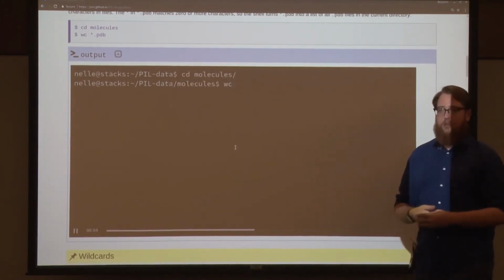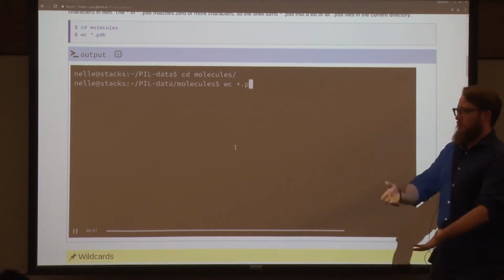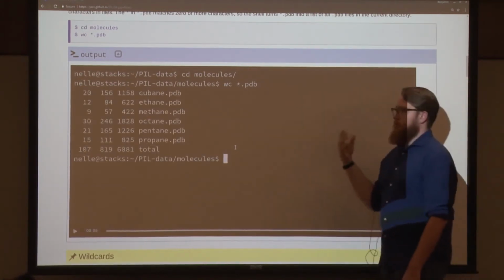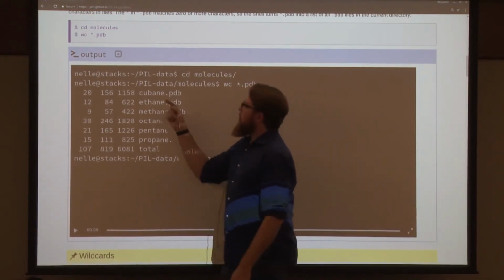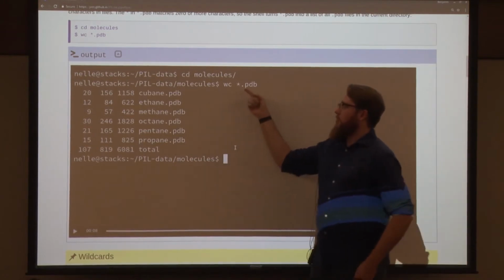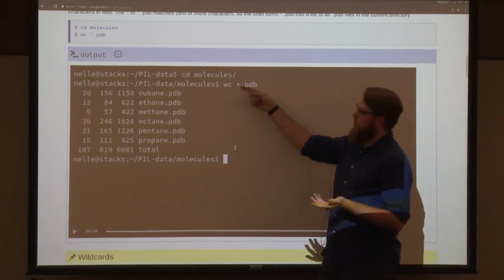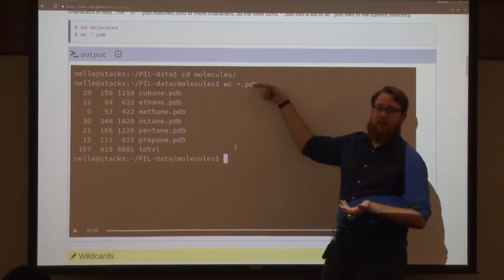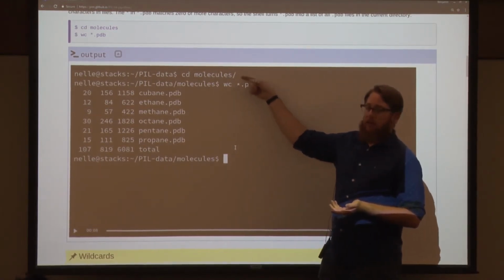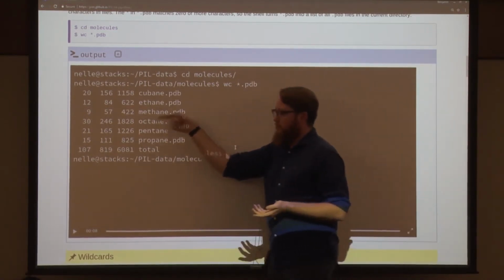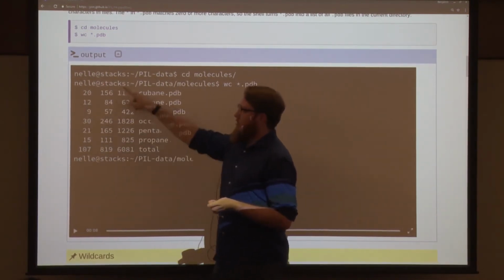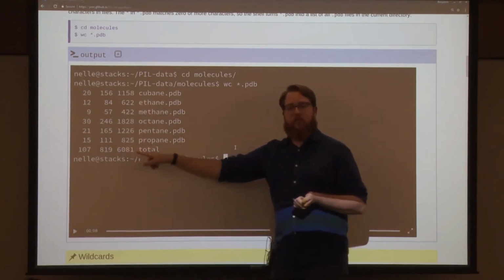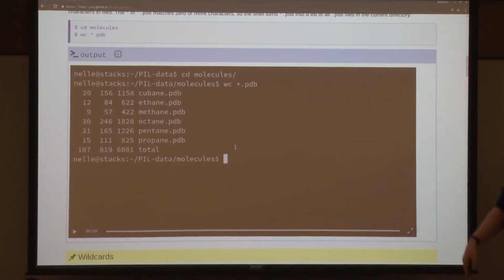So instead of typing out this command and then cubane and then this command and ethane and this command and methane, what I can do is say wc, show me the results for each of the files that satisfy this wildcard that I've specified. And wc by default, I believe, gives you lines, word counts, and character counts as 3 columns. And then a total at the bottom of everything that it's counted for you.